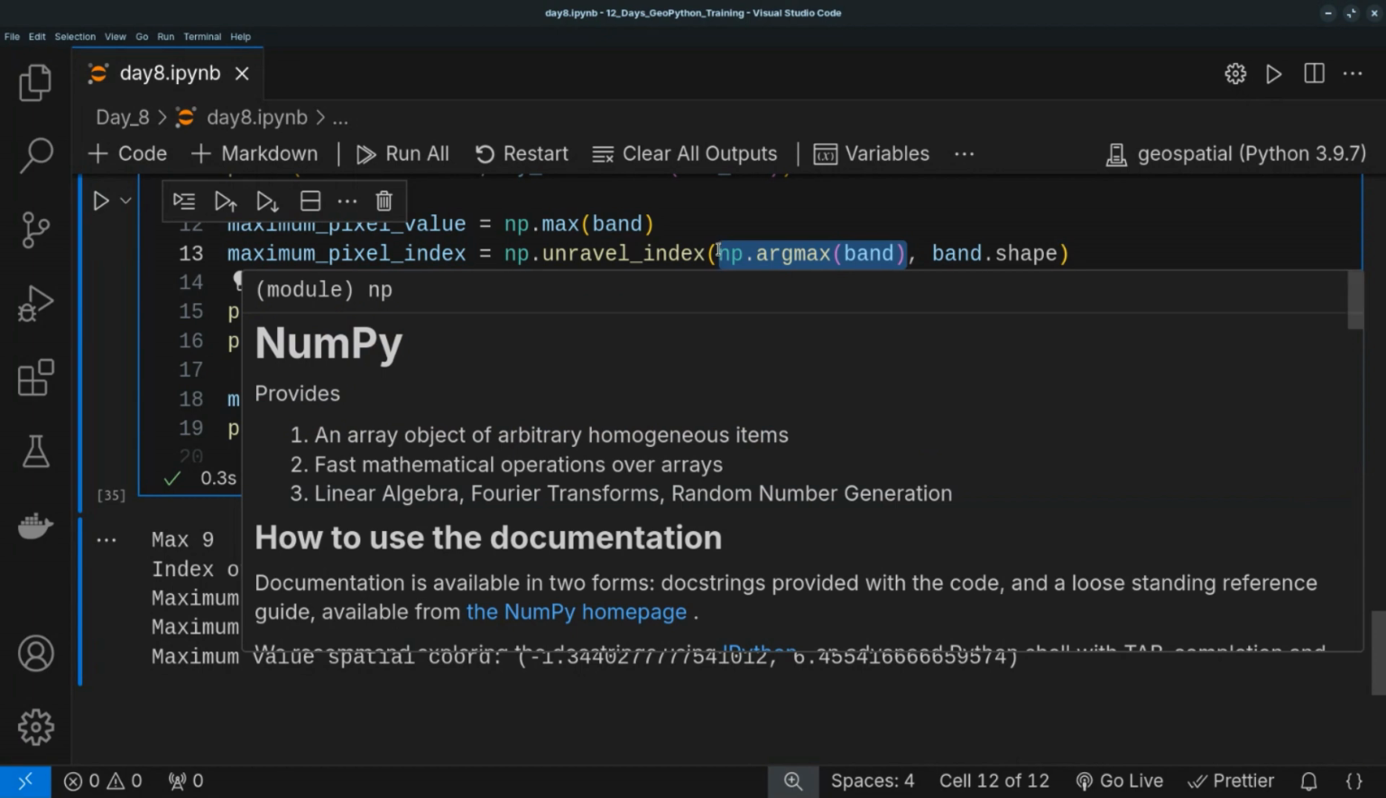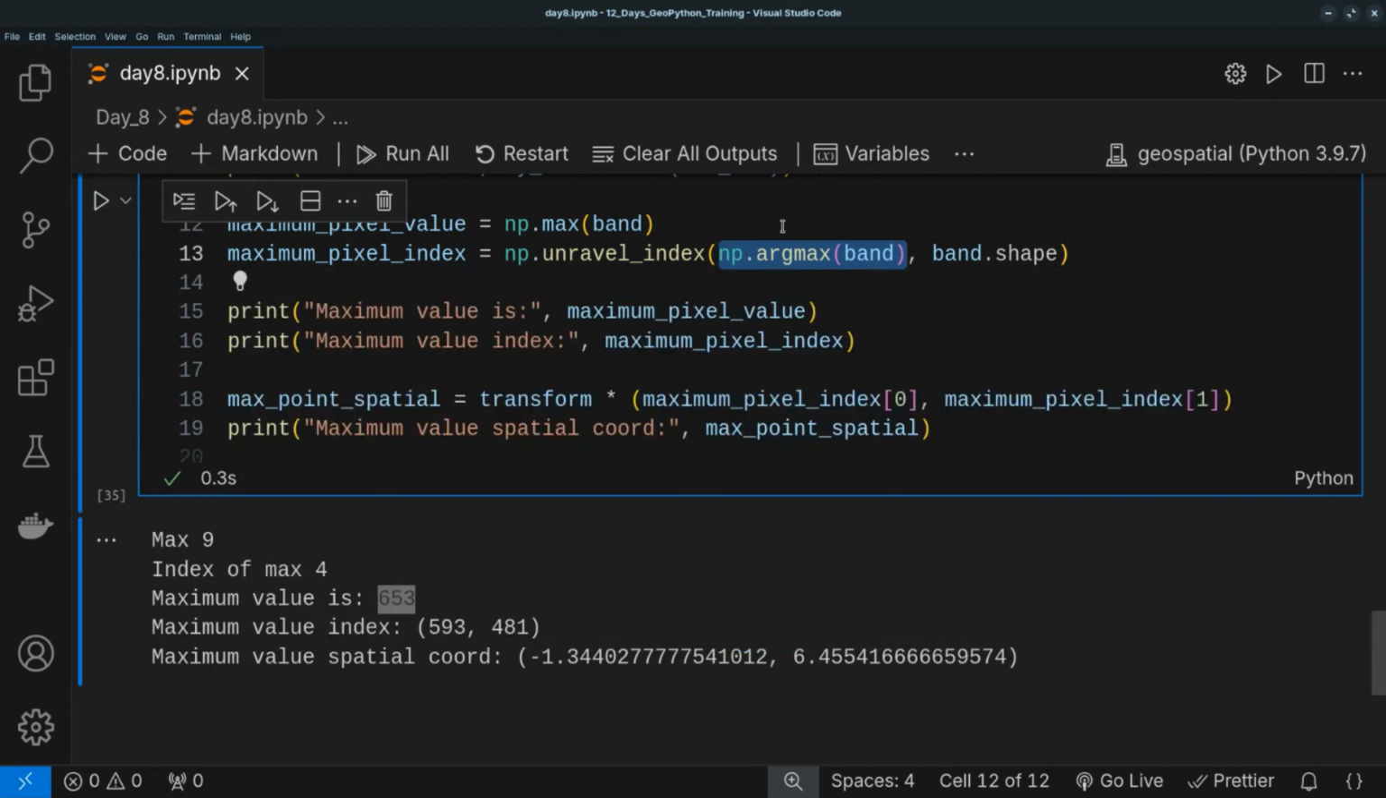Okay, maybe this will not work. That's the maximum value, not the index of the maximum value. Sorry. So this will give us the index of the maximum value. So if it is 10, then it will, together with the shape, find the particular row and column.